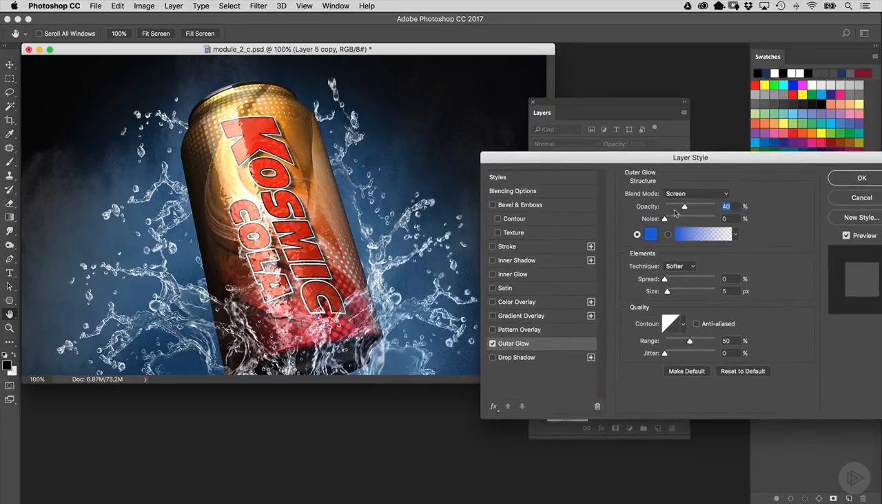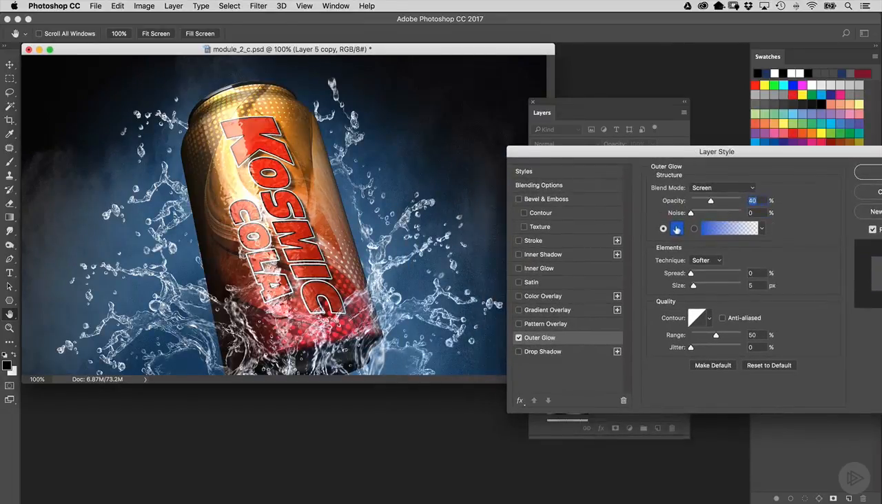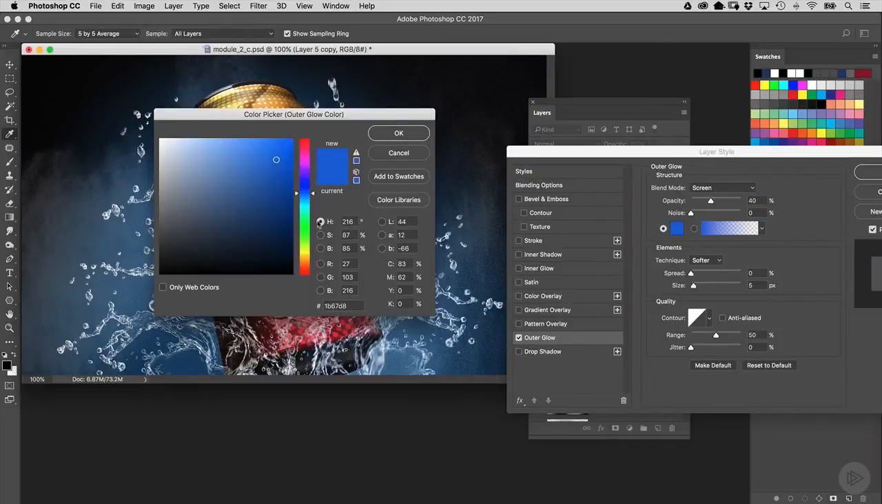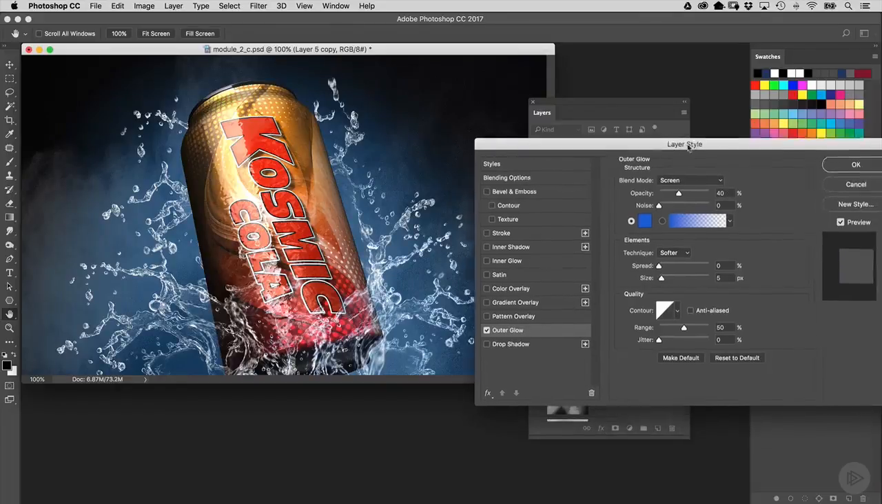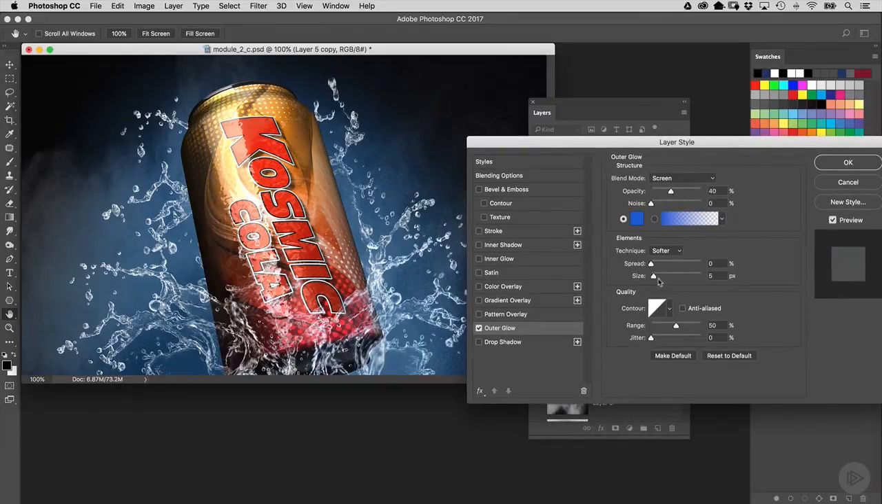Now, remember the settings I had before. You'll notice I've got a light blue color here, and you'll see there's the numbers that make up that blue color. Blend mode is set to screen with the opacity at 40%. And down here I've got the size at 5 pixels. Now, if I turn this layer style on and off, you'll notice the difference it makes. It puts a little bit of an enhanced blue glow on the water splash there. It really helps add something to the scene there. So go ahead and click OK.